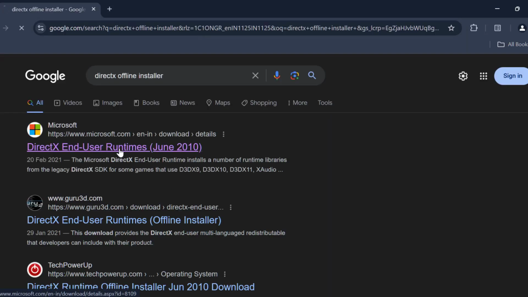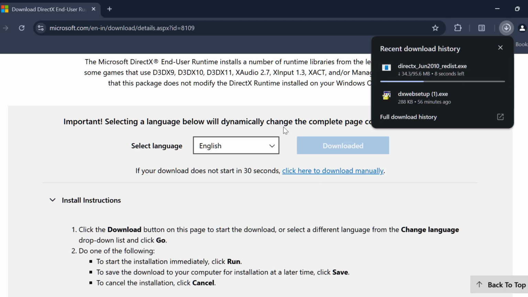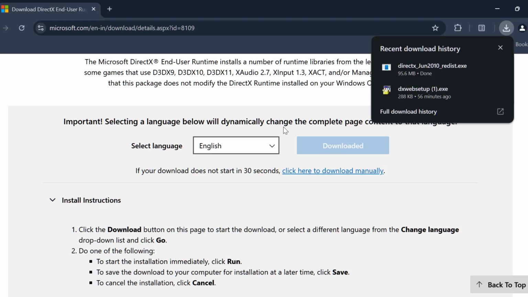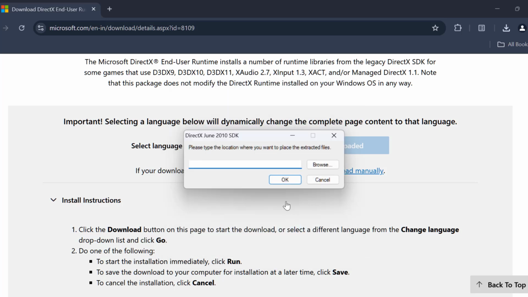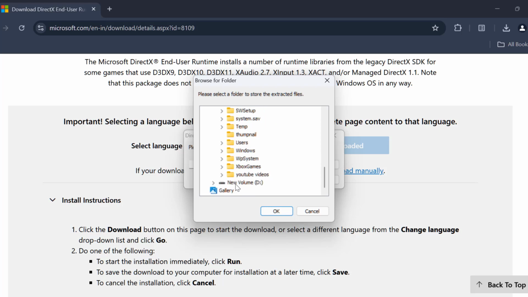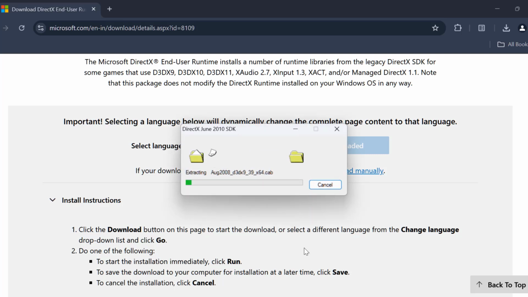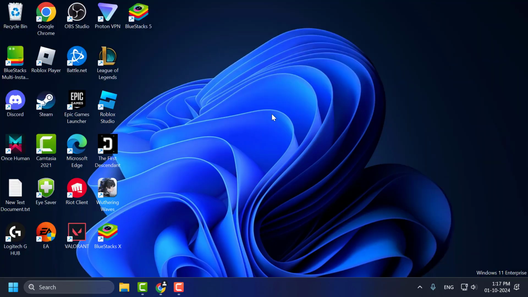Select the first link. Just need to scroll down, select your language and select the download option. After getting the download done, you just need to select it and install it. Now select browse and select your D drive and select OK and select OK. And now it extracted, guys.